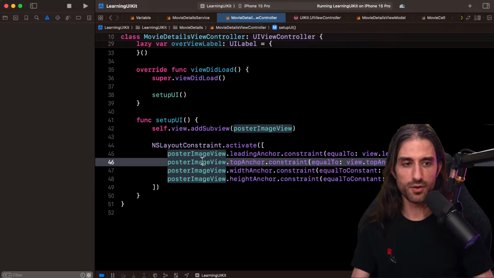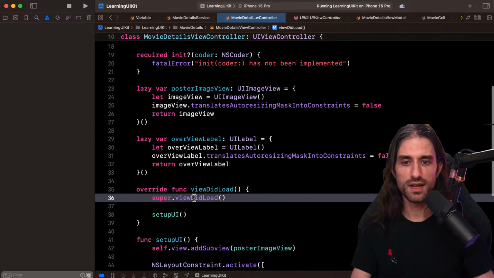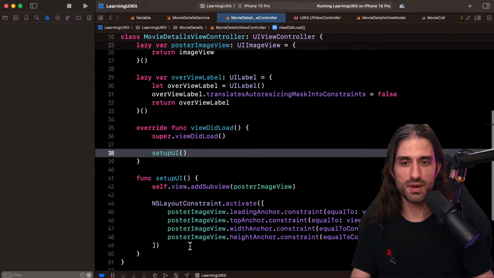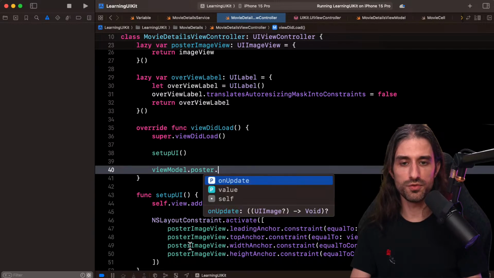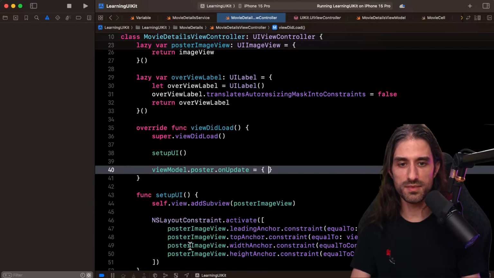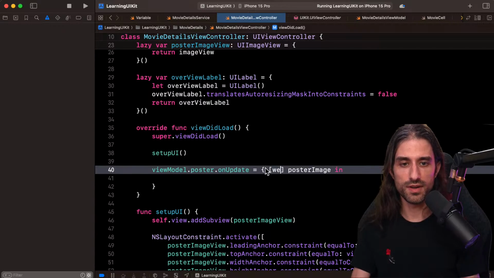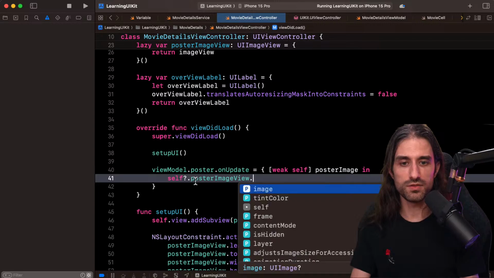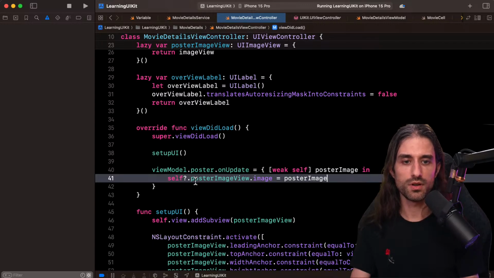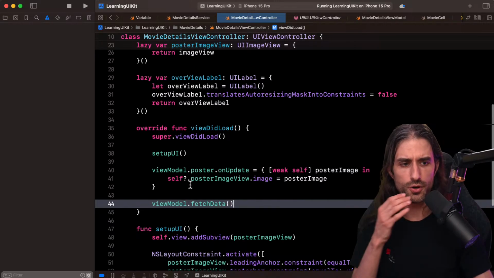So I've defined a first set of constraints. Normally my image view should be displayed on screen correctly. I just need to give it some data to display. For this, I can go on my view model. On the poster of the movie, I can say, on update, when I'm given a new poster image, I can update the value in the image view: self.posterImageView.image equal the poster image. And of course, let's not forget to call fetchData on the view model.